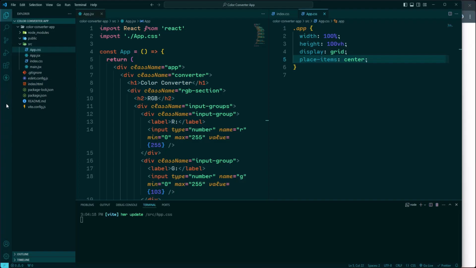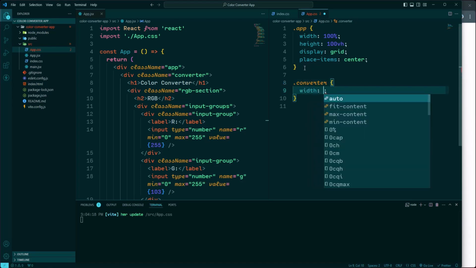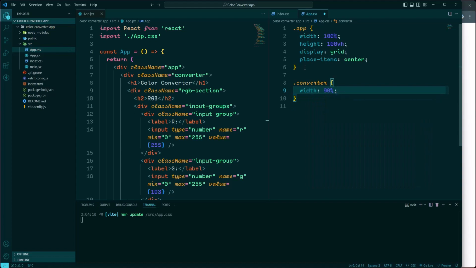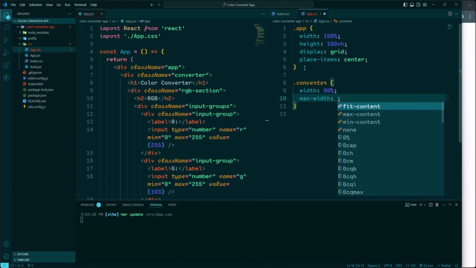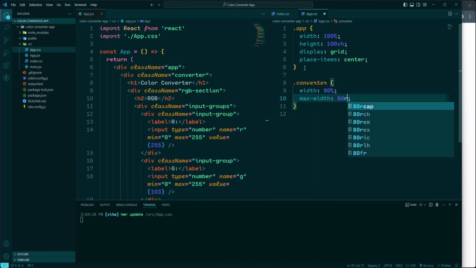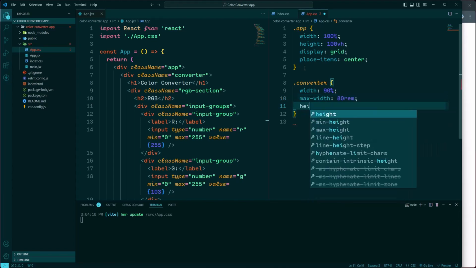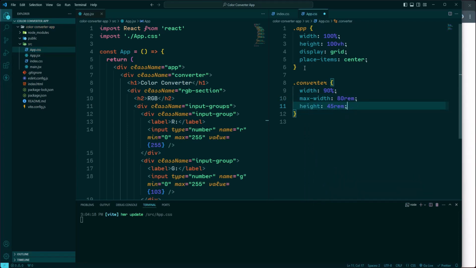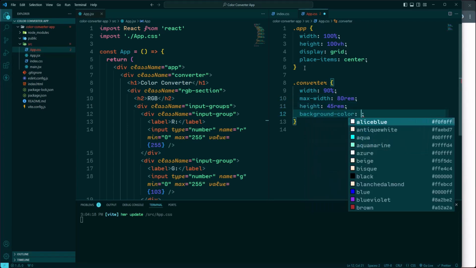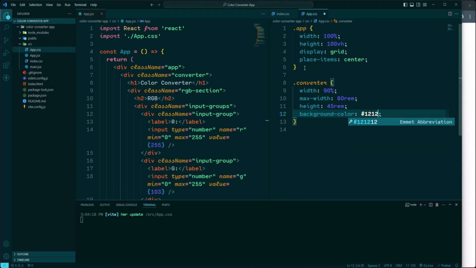Next, I'm going to select converter. We need to define width and height. The width is going to be 90%. And also I'm going to define max width for responsive purposes. Let's set max width to 80 rem. Then we need height, which is going to be 45 rem. And also change the background color. Let's use here color 121212. Let's check the browser. So here we have the converter.